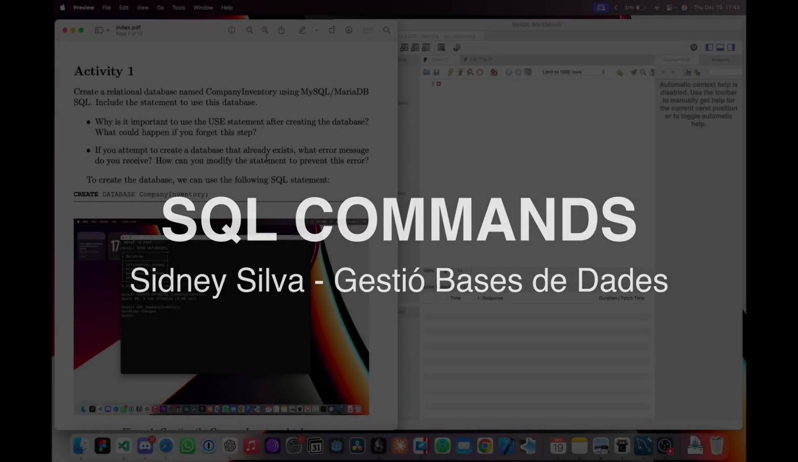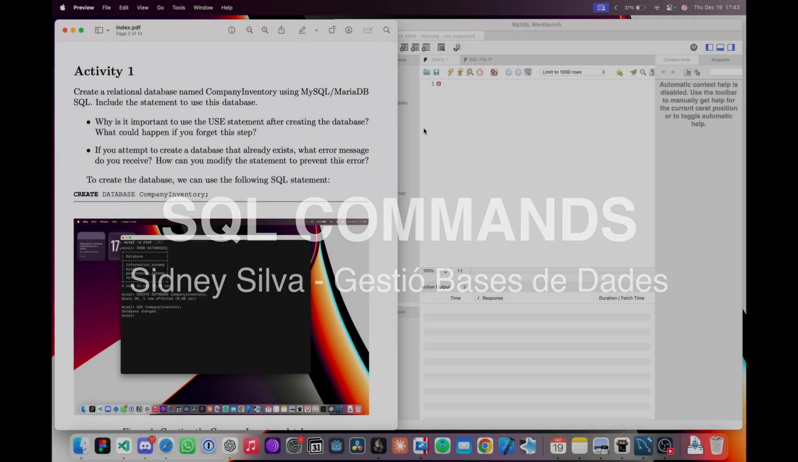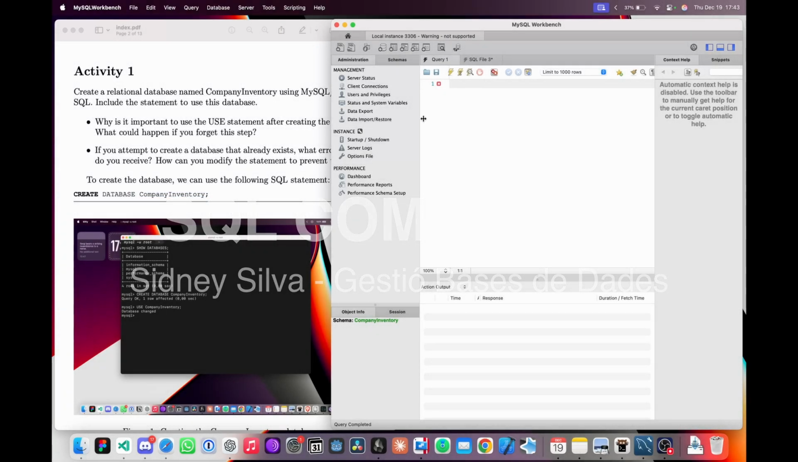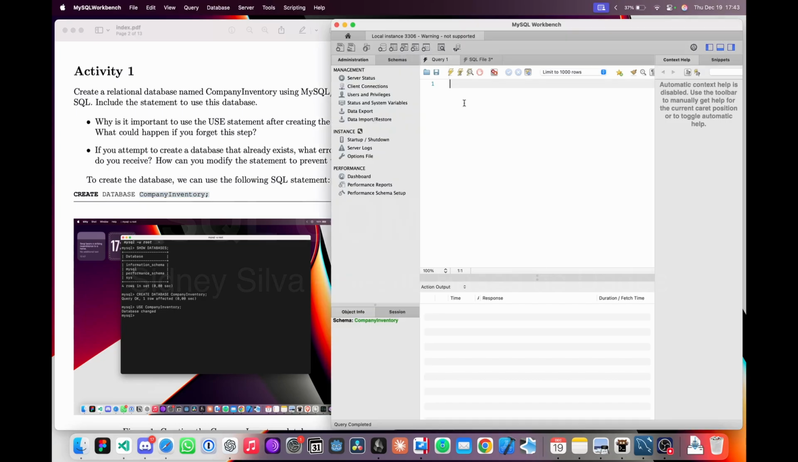So, the first thing that we need to do is obviously create a database. I will be using the create database and the name of the database. So, create database company inventory 2, because the company inventory already exists.